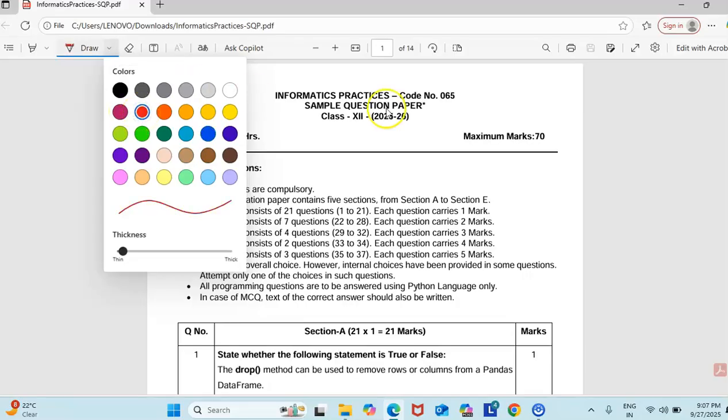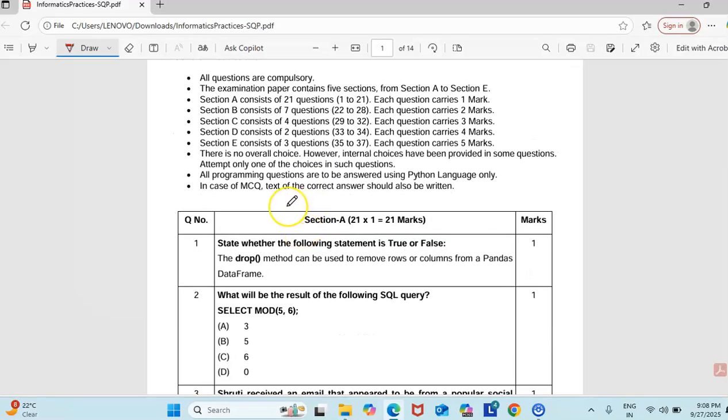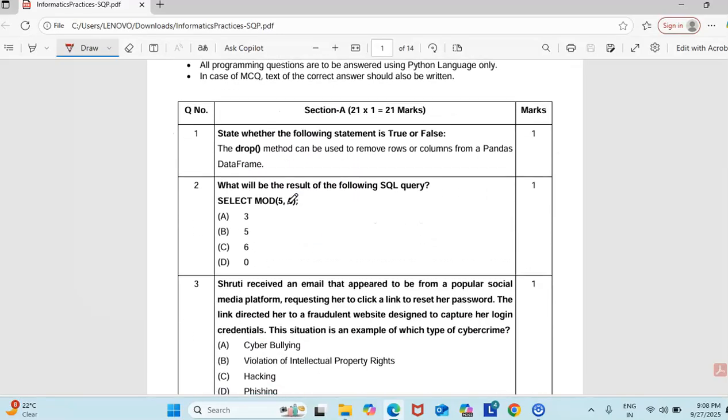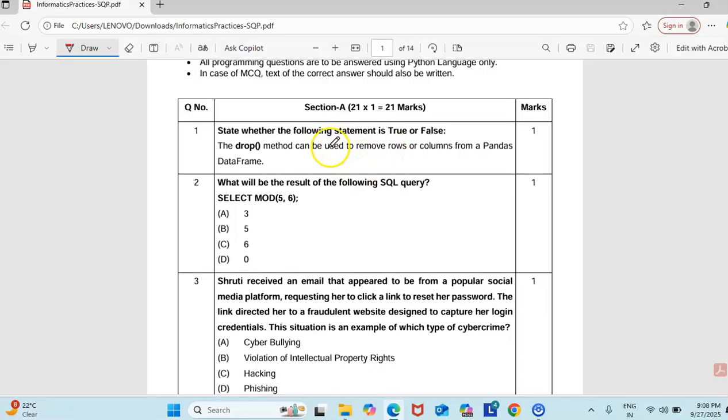We are discussing the sample question paper of CBSE 12th. Subject code is 065 Information Practices. In today's session, we'll cover the objective type questions or Section A.